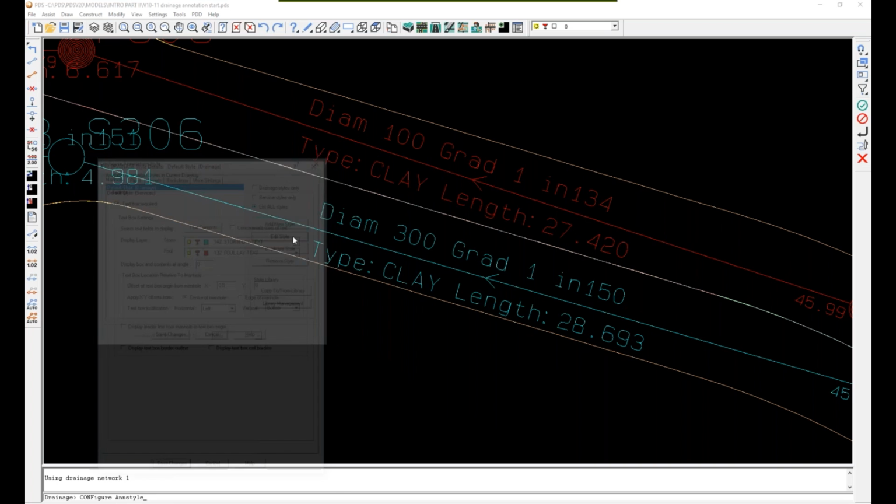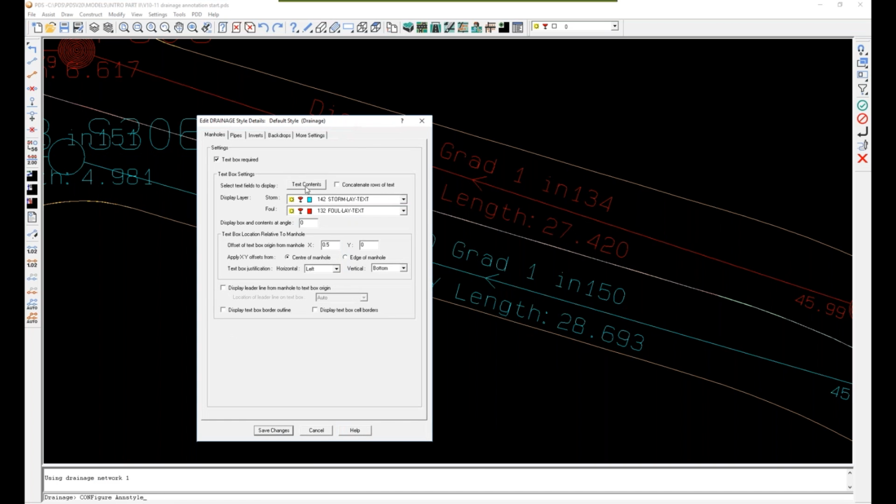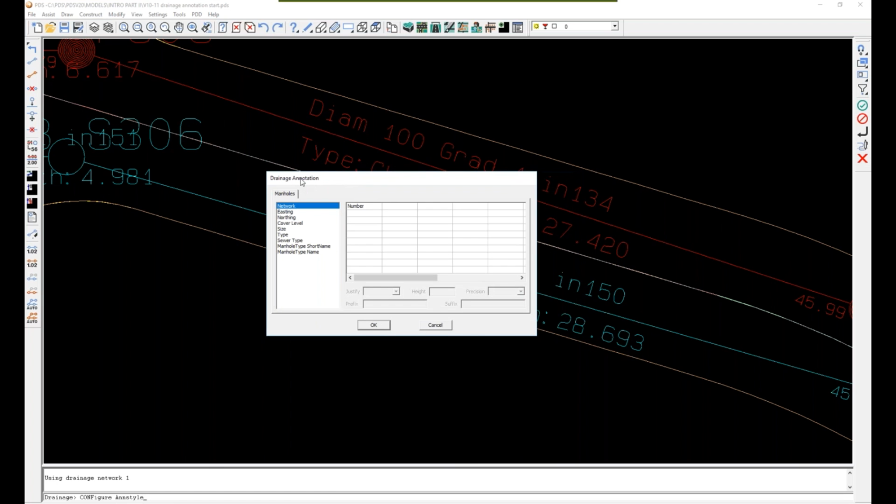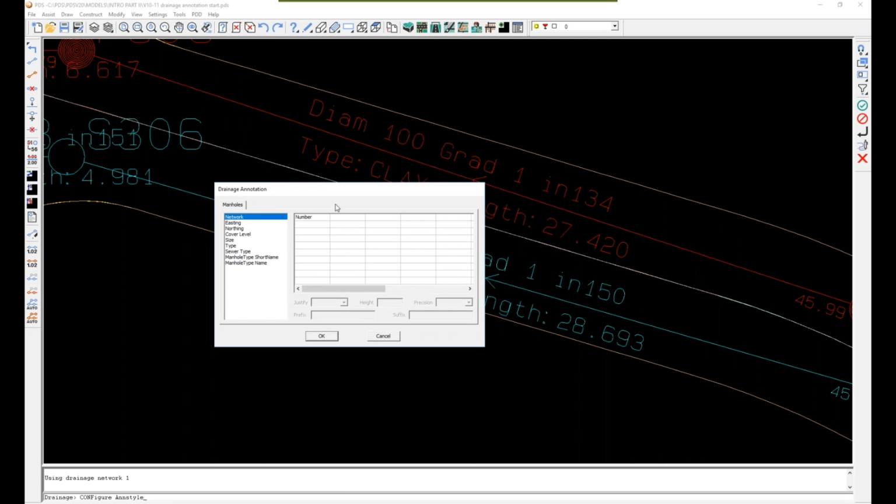So what I'm going to do is pop in, edit style. I'm going to go in and edit this default style. It's a tab dialog box, so I can amend information about the manhole annotation, the annotation associated with pipes, inverts, and so on and so forth. I'm going to pop into text contents. For my manholes, currently only the manhole number is shown. But I do have a list of other things that I can show over here. For the number, it's currently set to 1 meter.